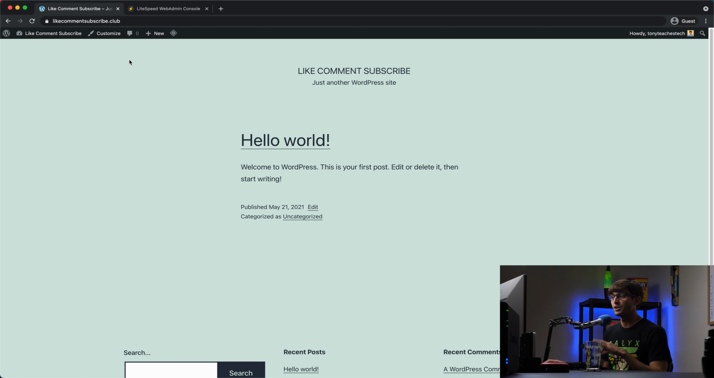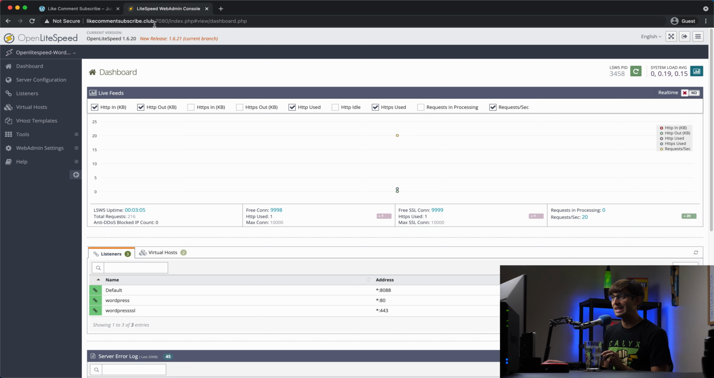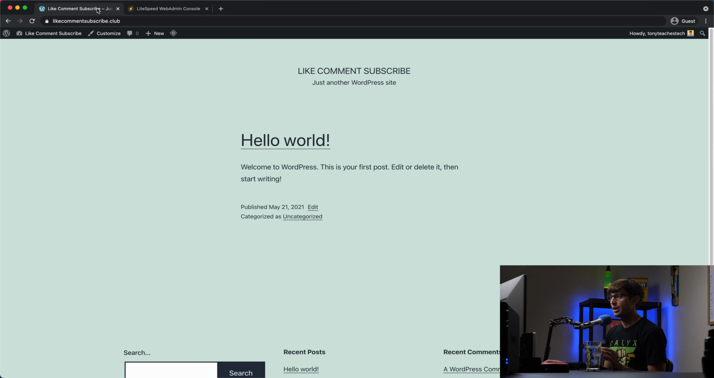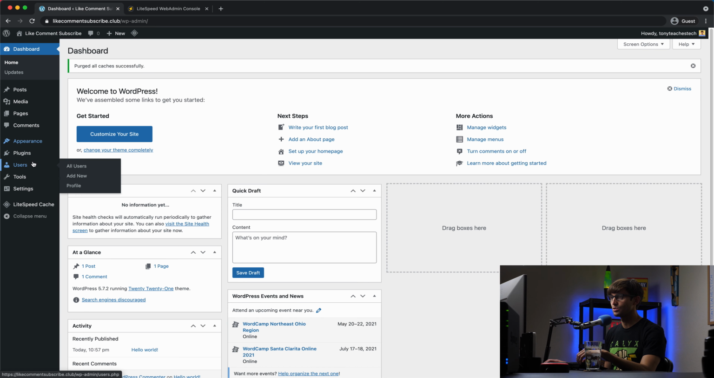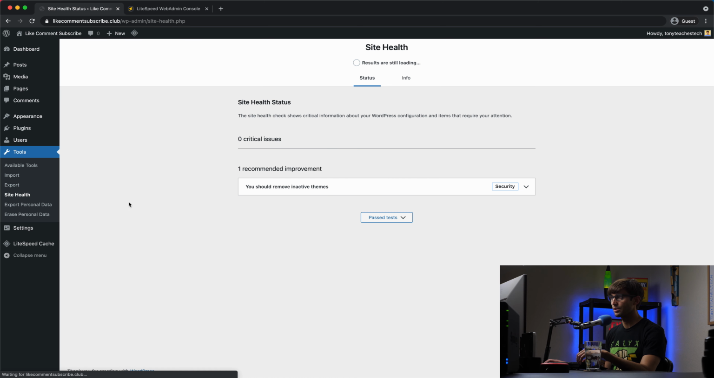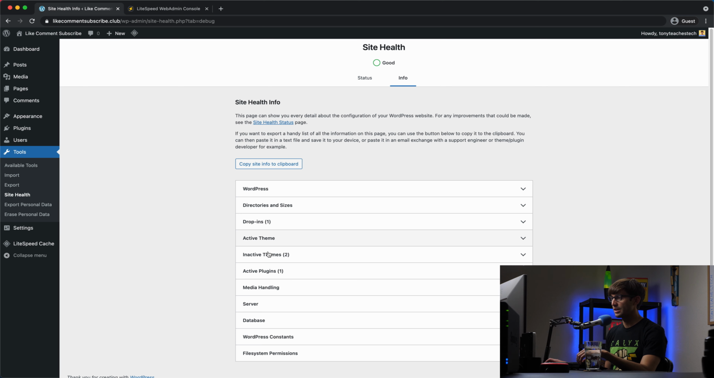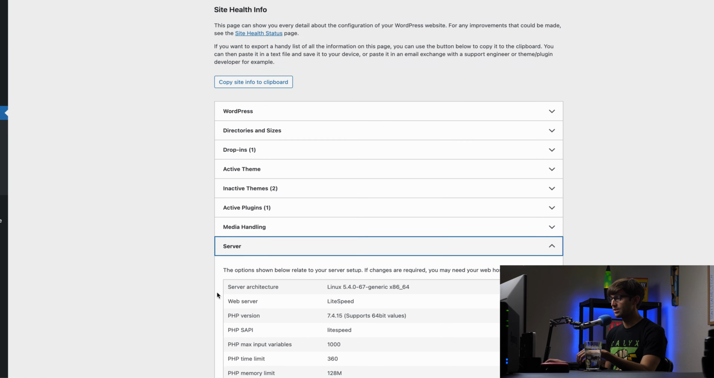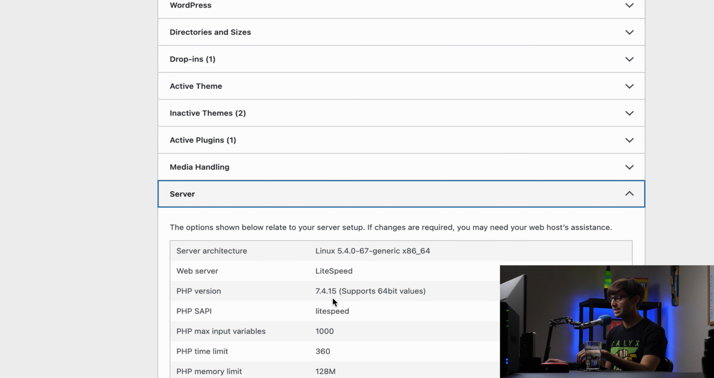This is running on an OpenLiteSpeed server. And right now in this tab, I have opened the admin dashboard for likecommentsubscribe.club. You can see that up here, :7080, and this is, if you're familiar with OpenLiteSpeed, the dashboard for that. So the first thing I want to do is just confirm what version of PHP is installed on WordPress. I can do that by going into the WordPress admin dashboard, going to Tools, Site Health, Info, and Server, and you can see that we're running PHP version 7.4.